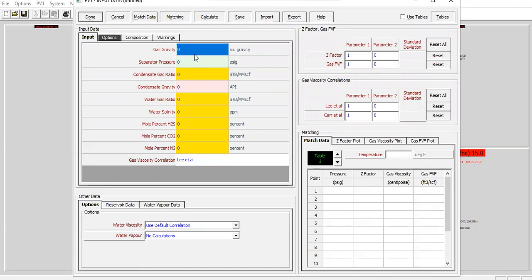The gas gravity will be 0.77. Separator pressure, 100 psig. Condensate gas ratio zero, no condensate. Condensate gas gravity, we still need to provide data, 67. Water gas ratio, zero. No water. Water salinity, still we need to input the information, 100.